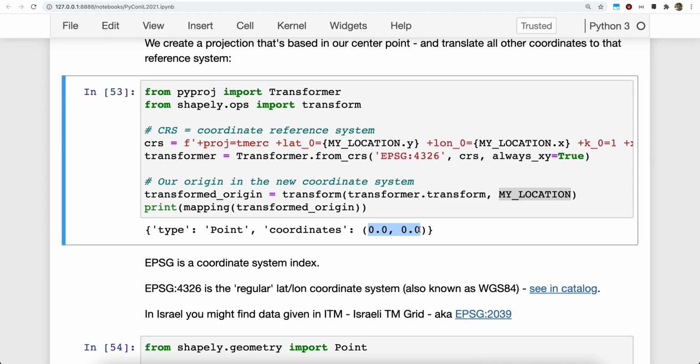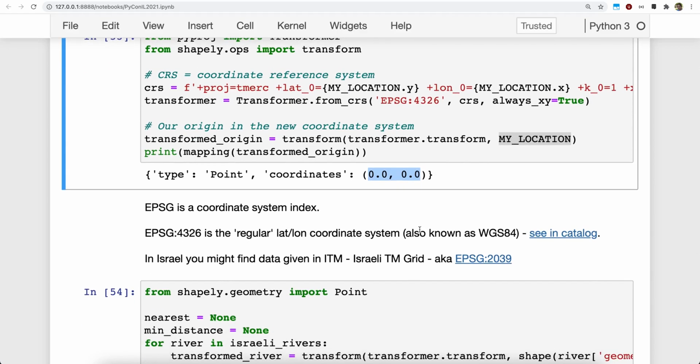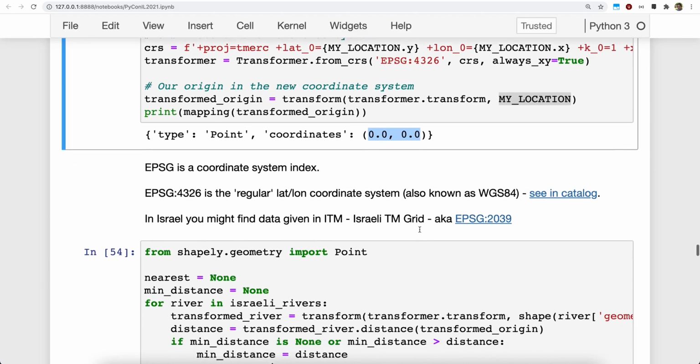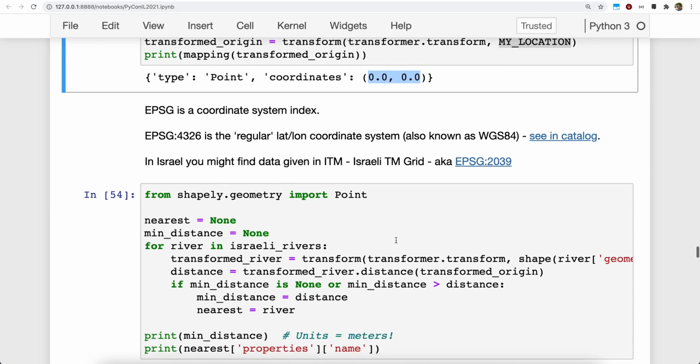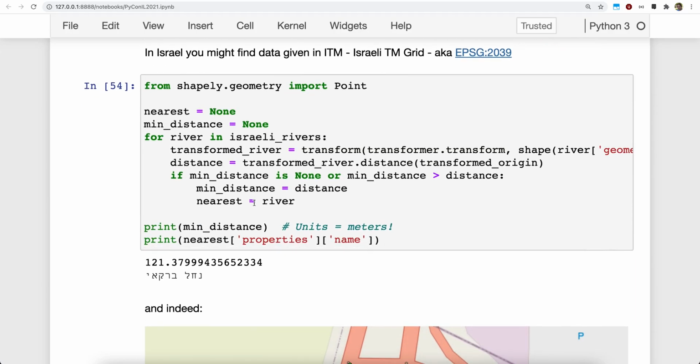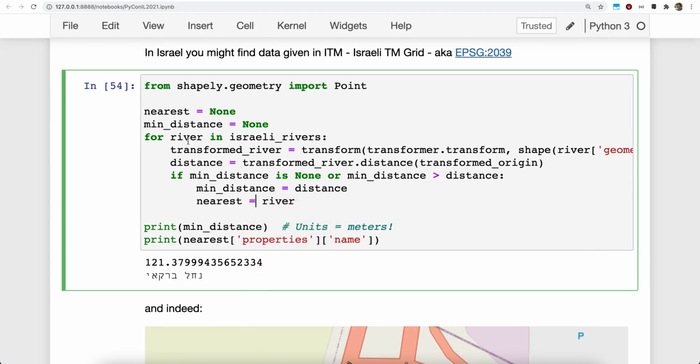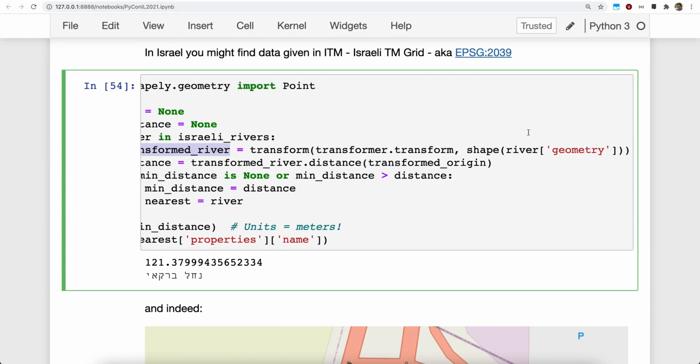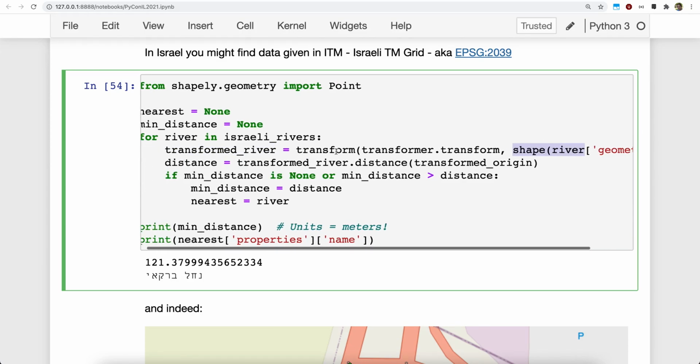So cool. So now we want to convert all the other rivers to that coordinate system and then calculate the distance. We go over all the rivers. We create a transformed river, which is basically transforming the shape of the river using our transformer into our coordinate system. Then we calculate the distance, transform river distance from the origin.